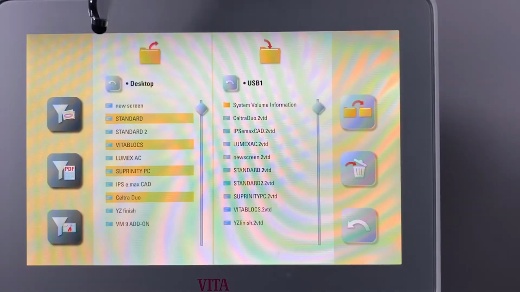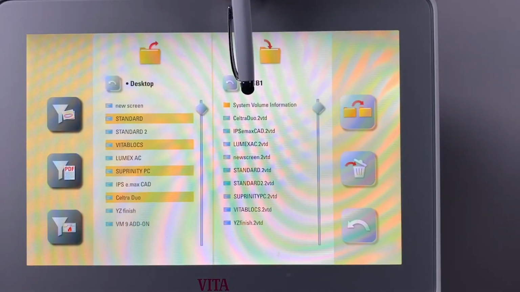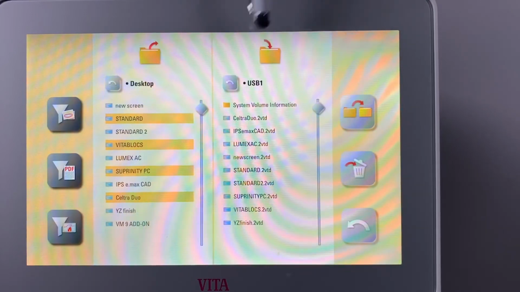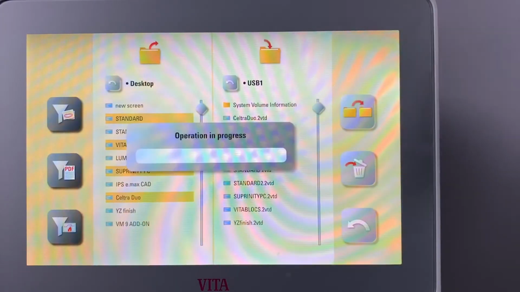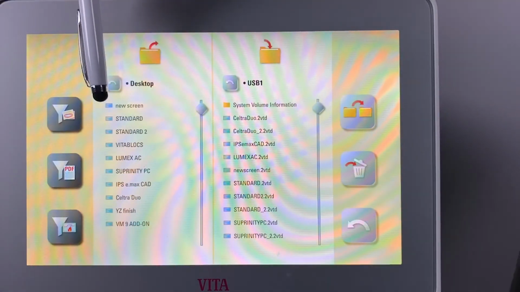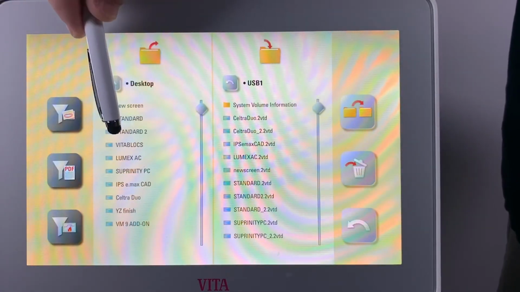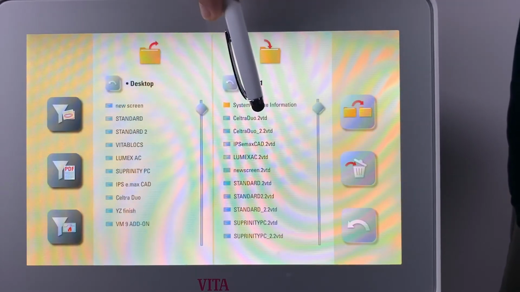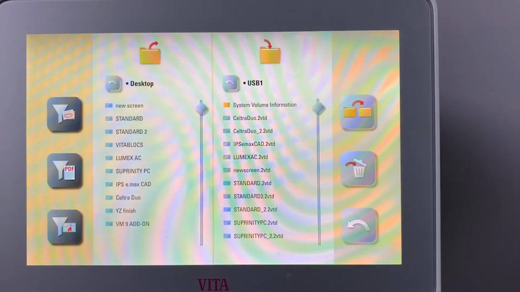Once you've highlighted it on the left hand side, you tell it where it's going. It's going into USB 1. You transfer over, and now they've successfully transferred, copied and pasted from your desktop into the USB 1 stick, and so you have a backup.